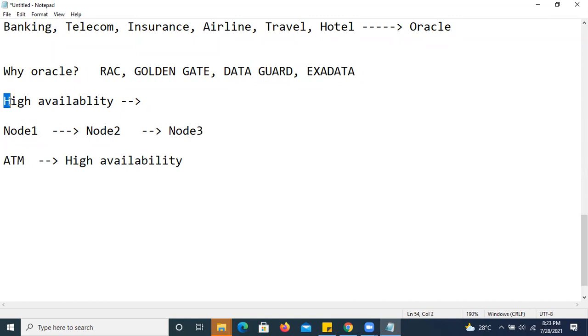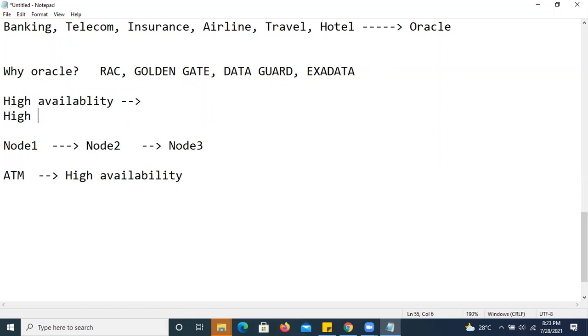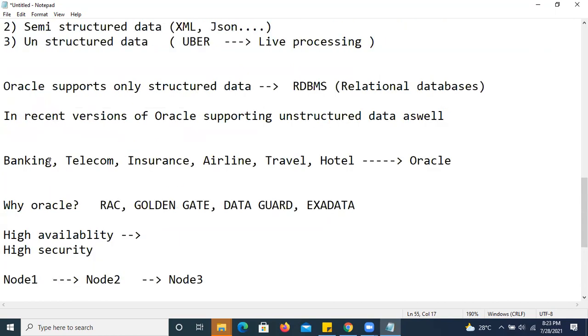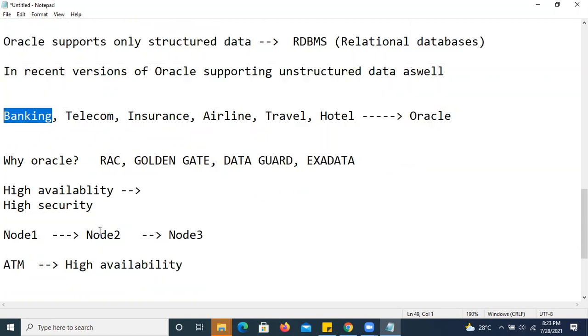The main advantage is high availability, high security. When I say banking industry, this should be secure, right? All data. They don't want to give it to any unauthorized person. For that, they will check. When we log into net banking, it requires customer ID and password. If authentication is successful, then only it will log in, right? So this is the high security and high availability.